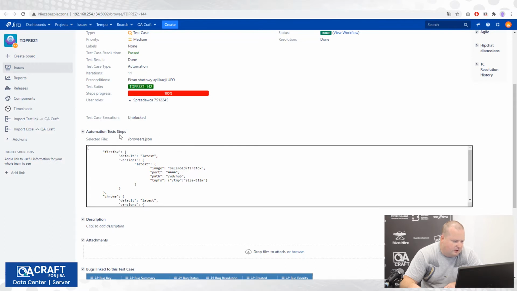Selected file content is sent in JSON with parameters that run automation tests.